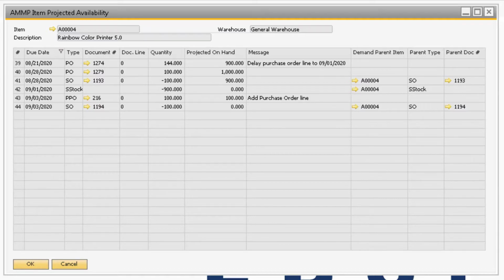The first column is the due date that the document must be created by, or if it has already been created, then it will represent when the delivery is due. The next column will display the type of document that is triggering the change in quantity for the item. Following that is the document number in the document number field. You can view the document by clicking on the golden arrow next to the number.